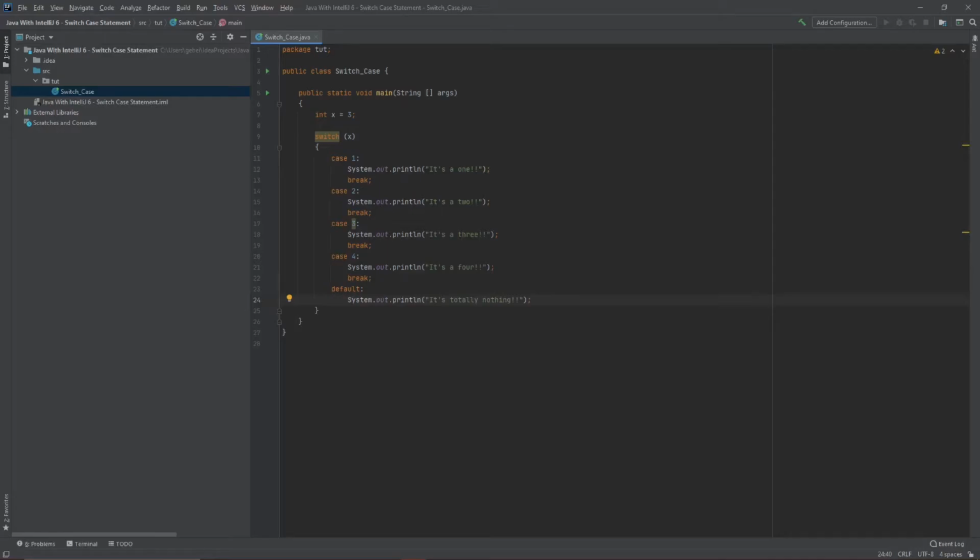Is x equal to 3? Yes. So it prints out it's a 3, and then just basically skips the rest of it over. It doesn't need to check because the program knows that the rest of it is false. This is true and nothing else. And after it prints out it's a 3, it goes out of the switch case statement, and then the program terminates.